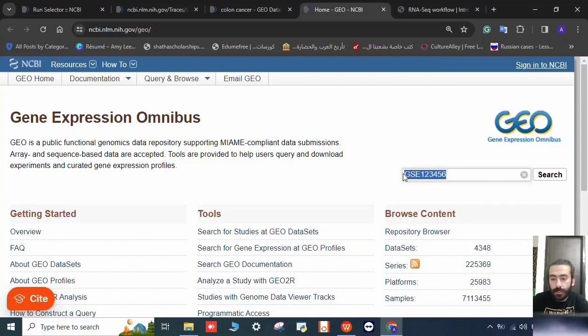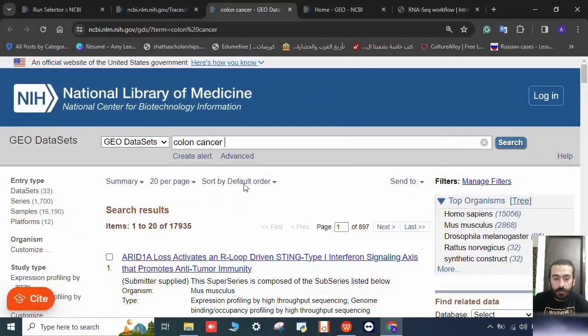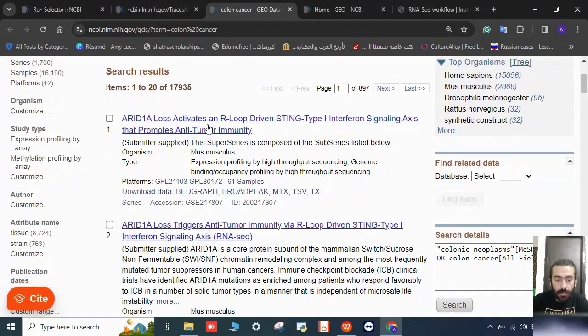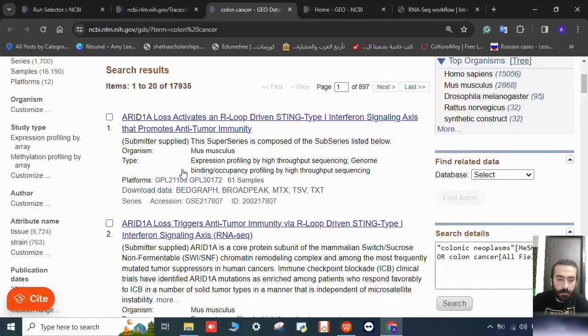If I am not that much of an expert, what I can do is look for specific keywords. For example, I can write the name of a disease, let's say colon cancer, and do the search. The moment I do the search, it will give me the results. In my case, I put colon cancer and got thousands of studies, and each study will have a title, description, and much more information, like which platform, what type of expression analysis has been done, and the name of the organism.